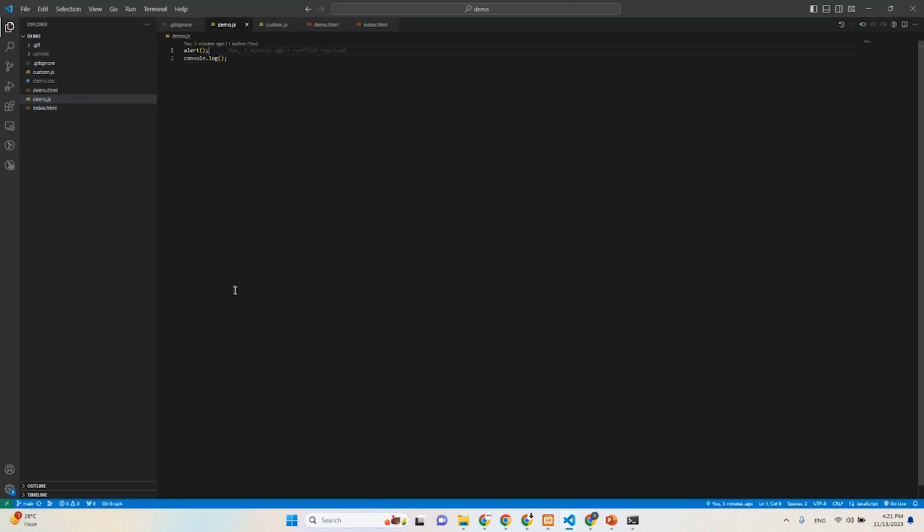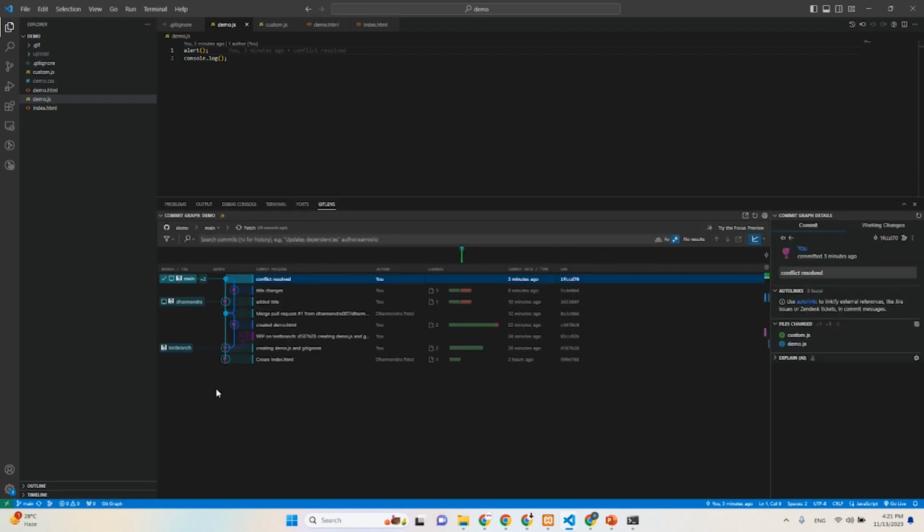But if you want to see who did exactly what, for that you can use this tree, which will tell you exactly what is happening here. So this test branch will go and merge into main. This Dharmendra branch will also merge to main. This tree will always give you a hint about which branch merged where.